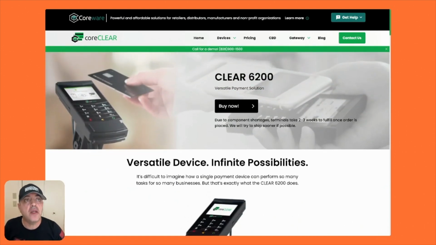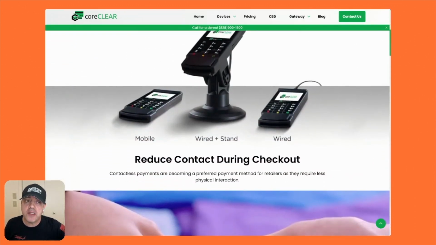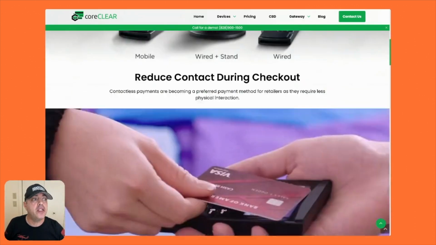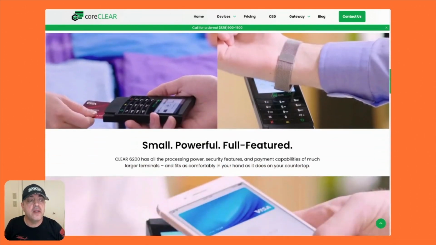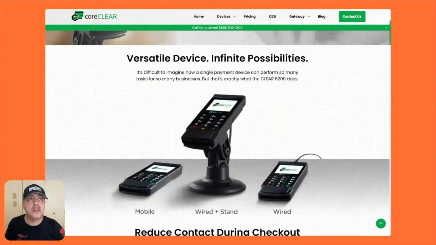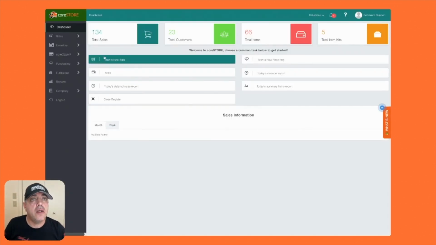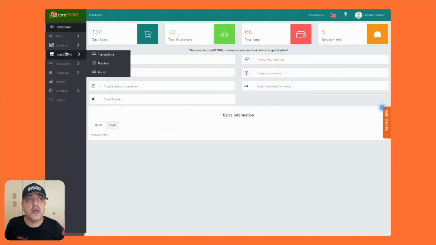Both of these terminals actually have very much the same functionality. The only difference is on a 6200, you can't show videos. You wouldn't want to. The screen is pretty small, but you can still show banners, and you can still show a survey at the end of the sale transaction. So let's go back to our store here and show you how that works.